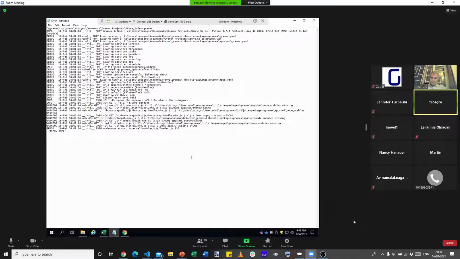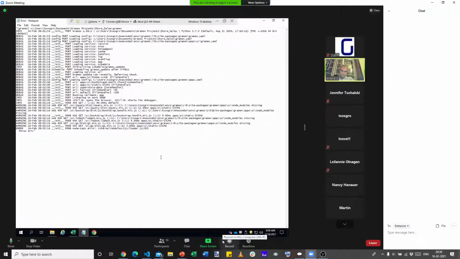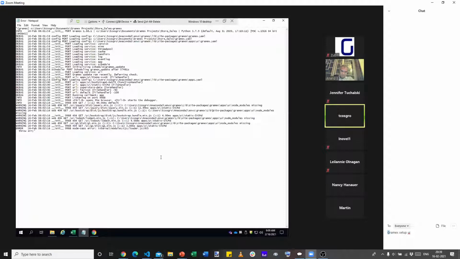What was the command again? Gramix setup what? Gramix space setup space UI. I'll put that in the chat window as well. Gramix setup. Okay.